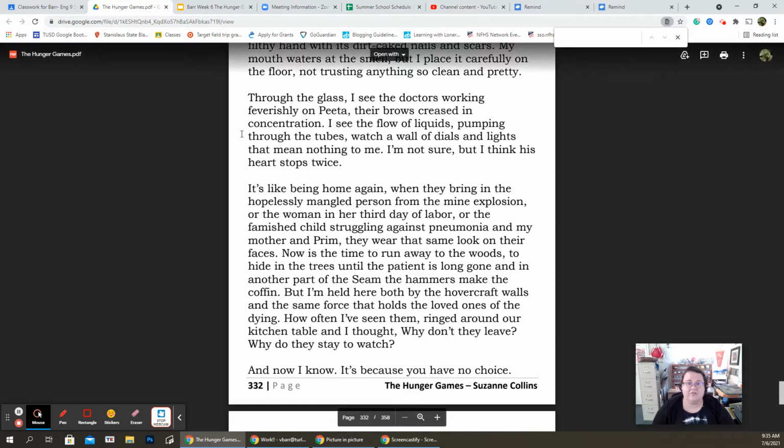Through the glass, I see the doctors working feverishly on Peeta, their brows creased in concentration. I see the flow of liquids pumping through the tubes. Watch a wall of dials and lights that mean nothing to me. I'm not sure, but I think his heart stops twice.